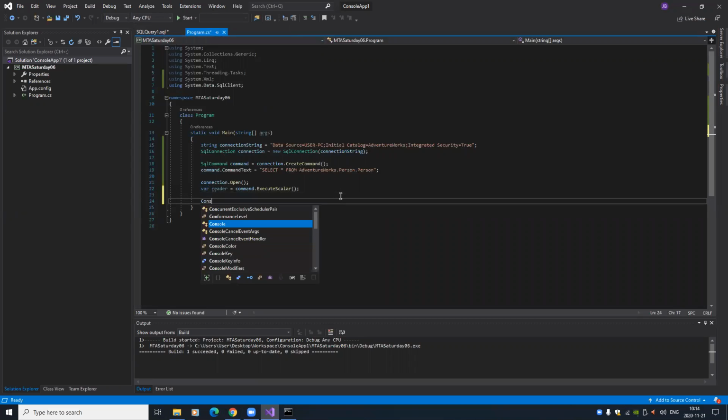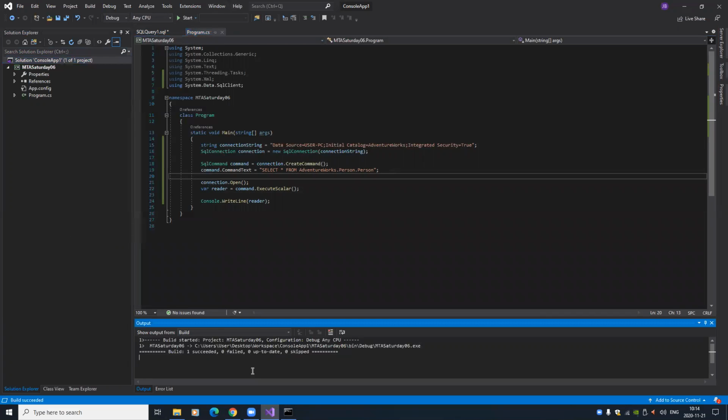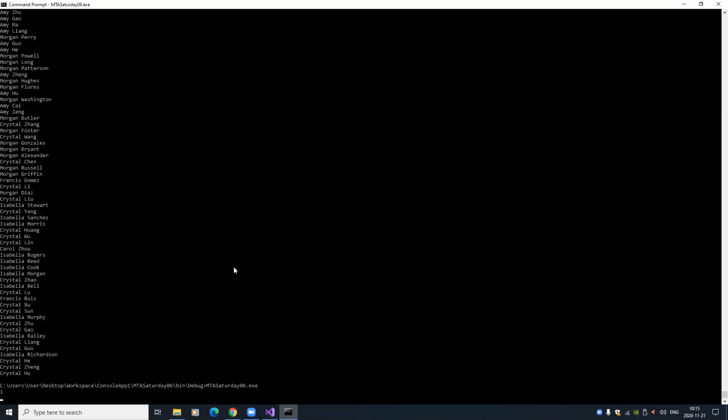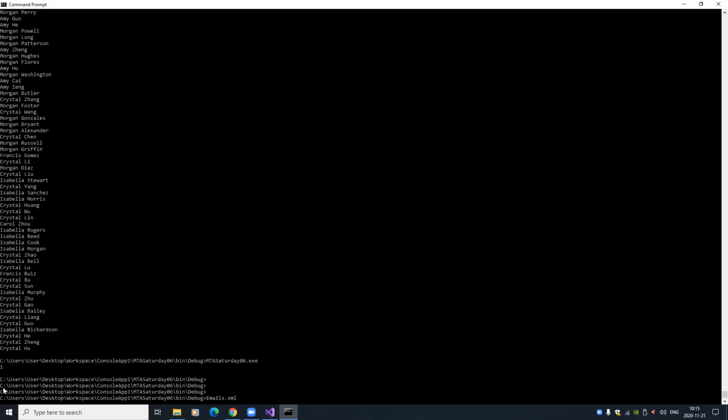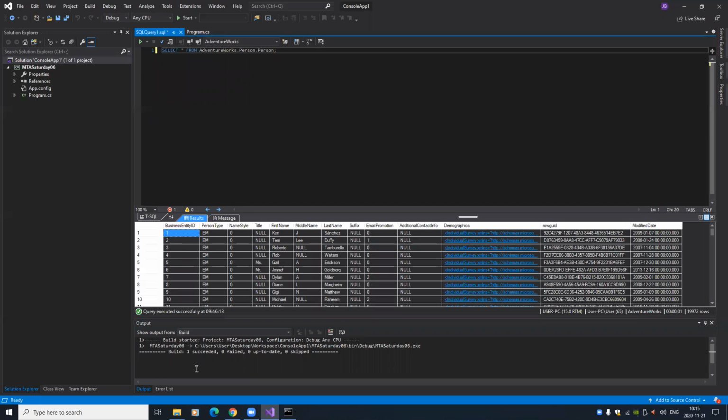And then we're just going to say Console.WriteLine reader. Okay, something like that. All right, and hopefully it'll figure out what's going on. Okay, cool. So I'm going to go ahead and build this and just run it. And you see it just prints out one. Why did it do that? Because it returned the first cell. It just returned one.